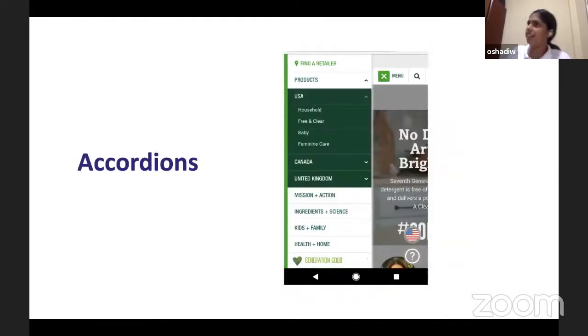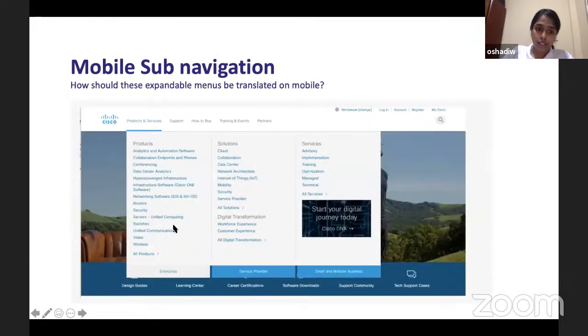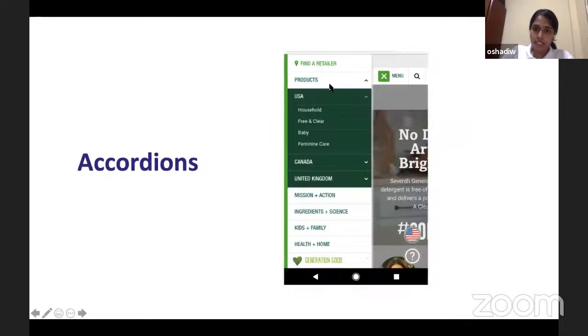So the accordions, if you're not familiar with accordions, here we can show all main products. If we take these product solutions, digital transformation services, we can consider these as main products. Under products, when you click USA, you can see the items under USA. When you click Canada, these USA items will collapse, and these Canada items will be displayed.